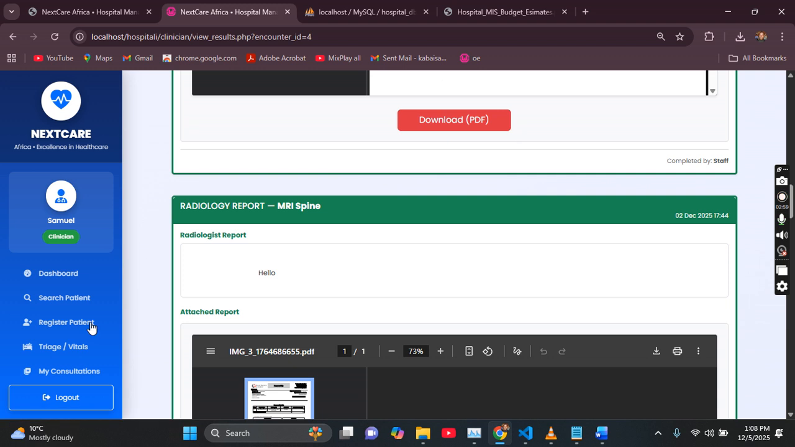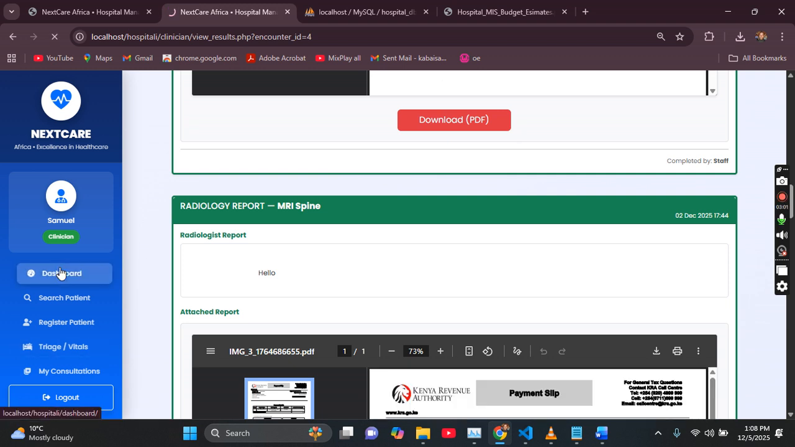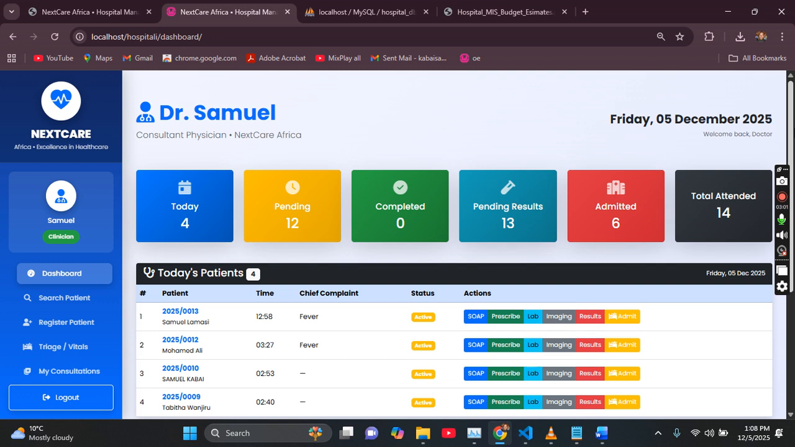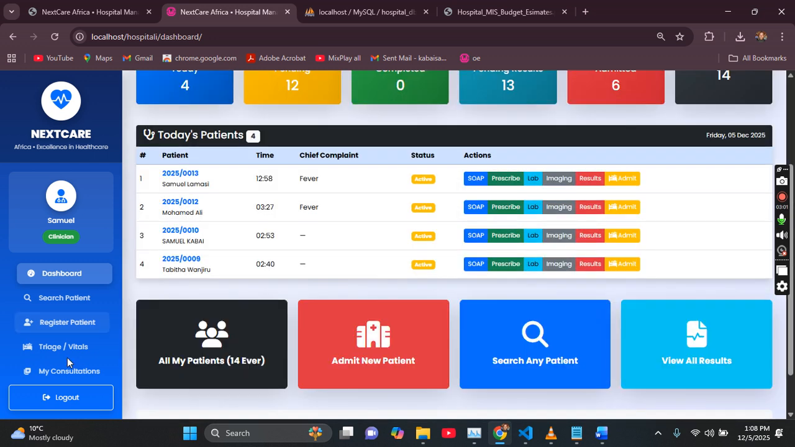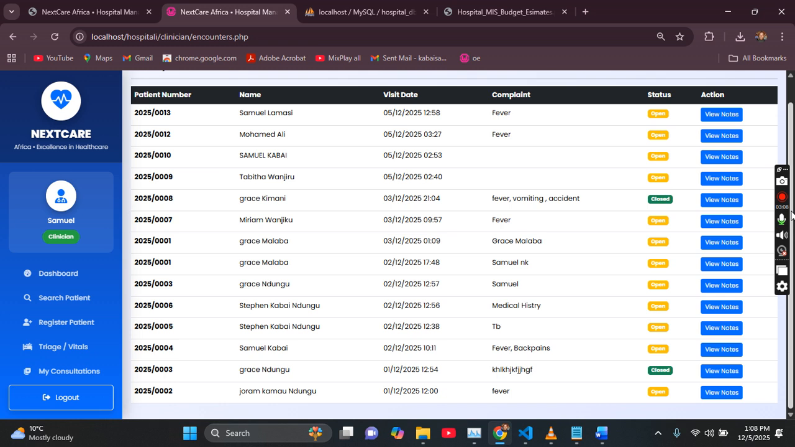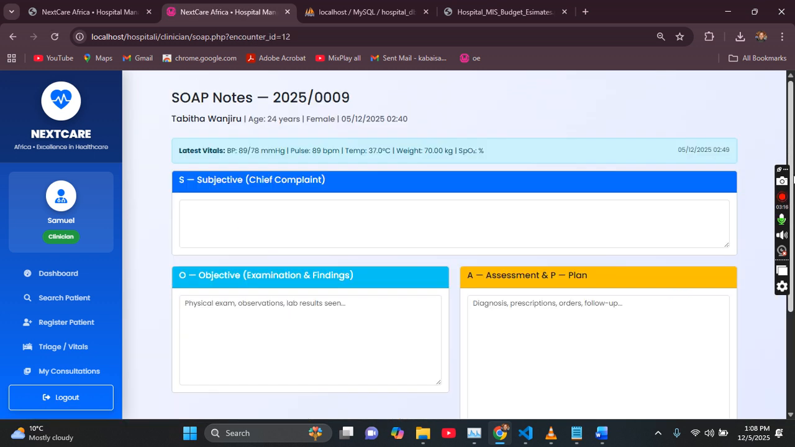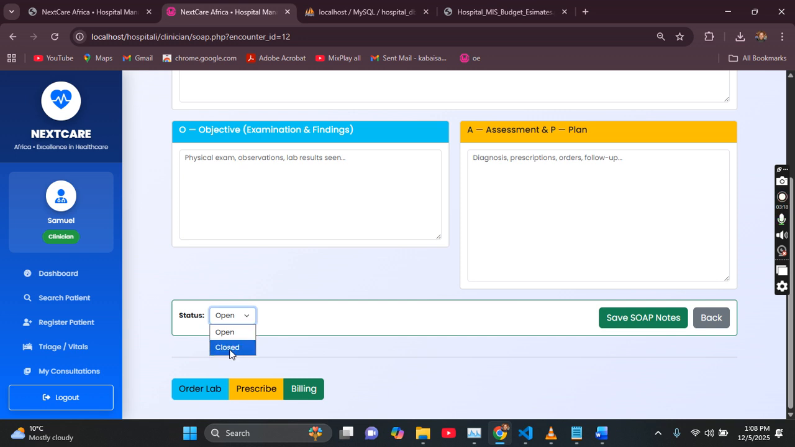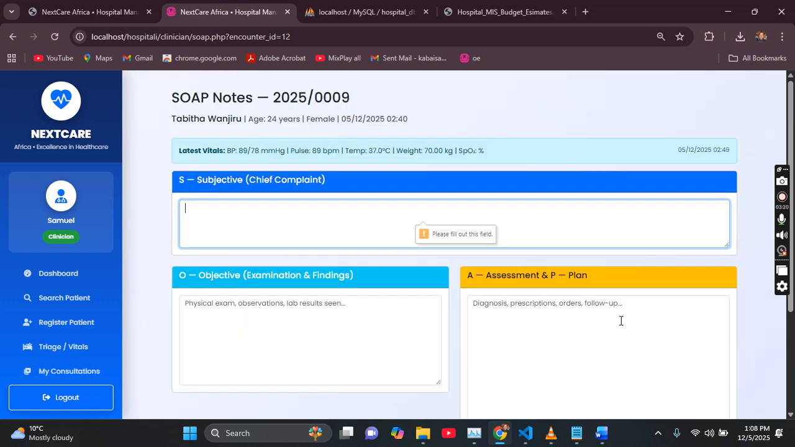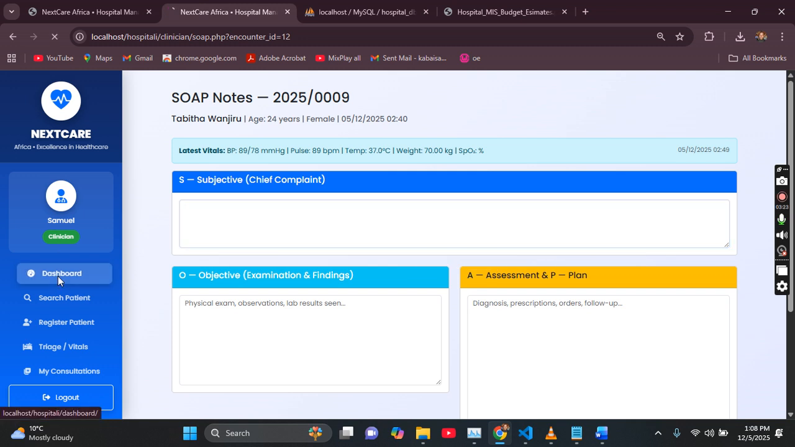Now that's the clinician dashboard, and again they can see their consultations, all the patients they have consulted for that particular time they've been there. Then if they want to close a particular case, you just come under view notes, then under status you mark this as a closed case, and that is done.